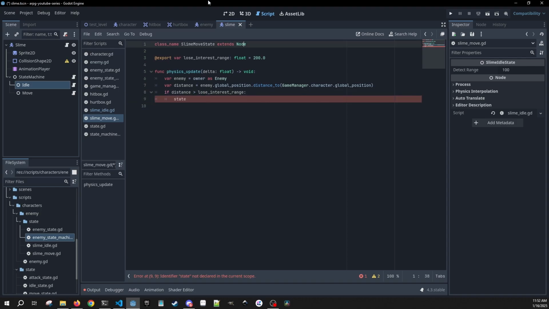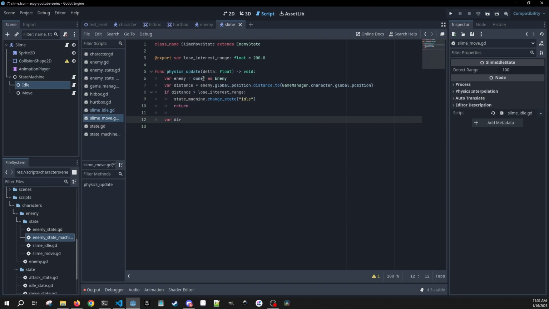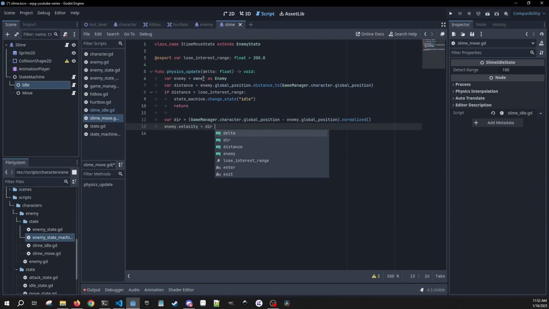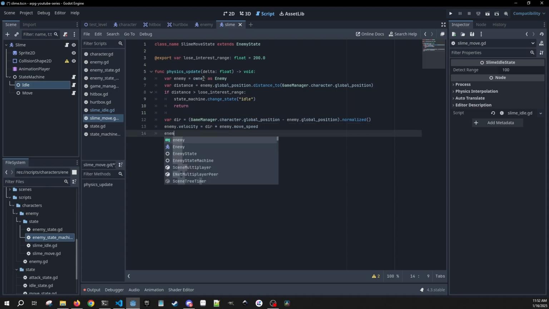Oh, okay, yeah, I need to extend from enemy state. That's why I didn't get these type hints. We get our state machine, we change our state, we go back to idle, and then we return so we don't continue down this code path. Otherwise, we get the direction, which is going to be our game manager dot character dot global position minus our enemy's global position, and then we're going to normalize it. Then we get our enemy dot velocity. It's going to equal our direction times our enemy dot move speed, and then we get our enemy, and we face the player.